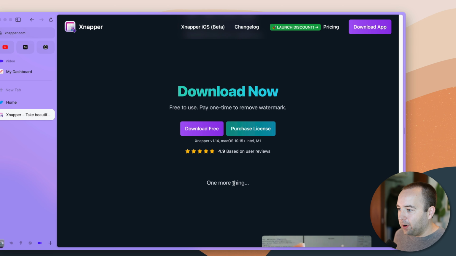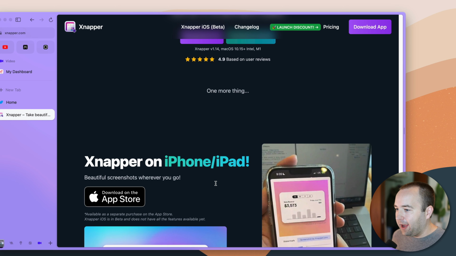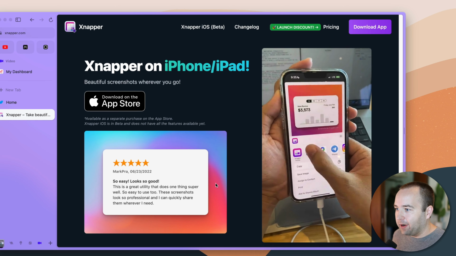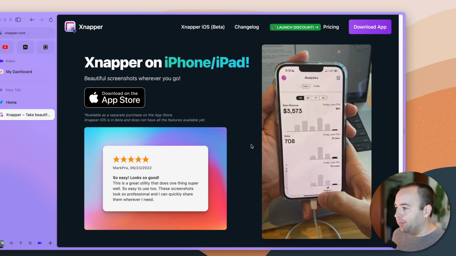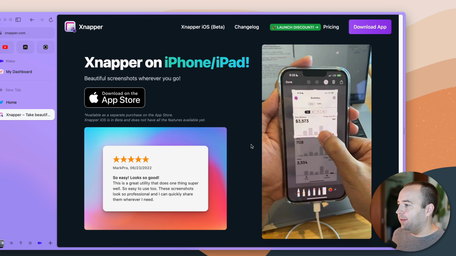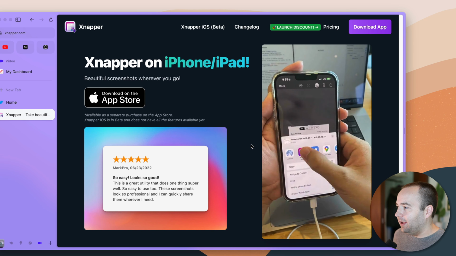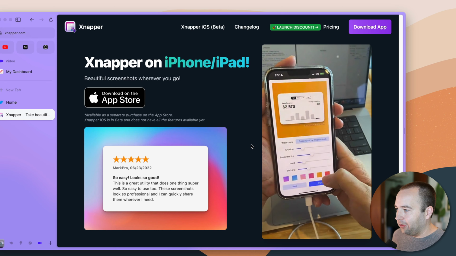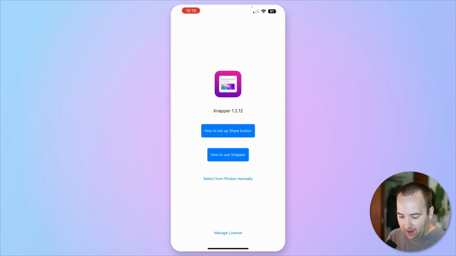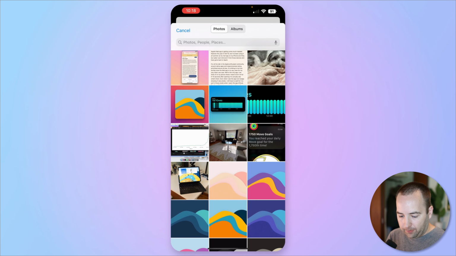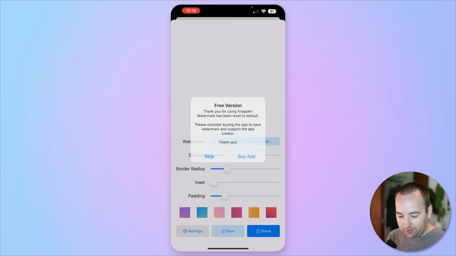They do mention this one more thing, so let me go ahead and start screen recording on my phone so you can see this. But they do have Xnapper on the iPhone and iPad as well. And so they're showing how it works here, but basically you can go ahead and take a screenshot, crop it to whatever you'd like, and then add it to your share sheet so that it shows up. I actually can't get that to work. So what I have to do is go into the app itself, open Photos, or manually do it.